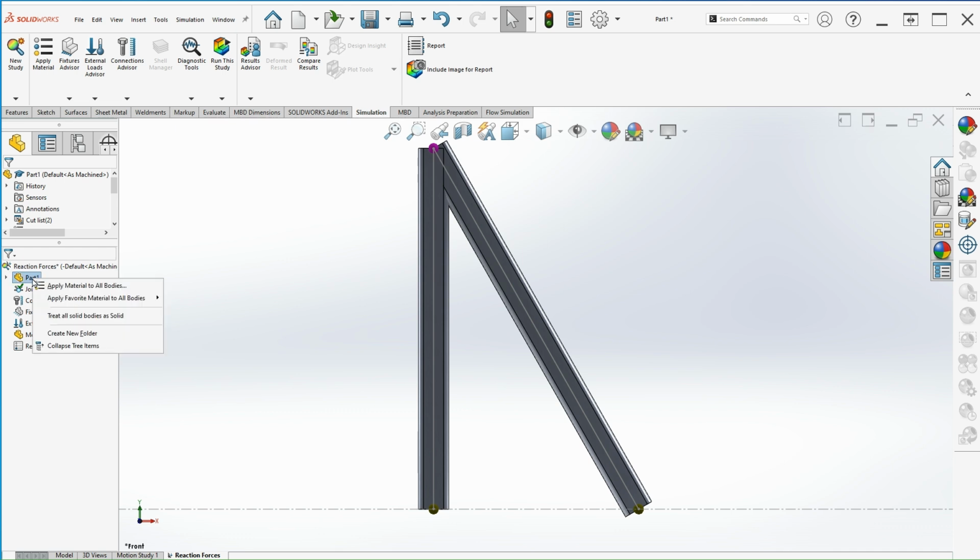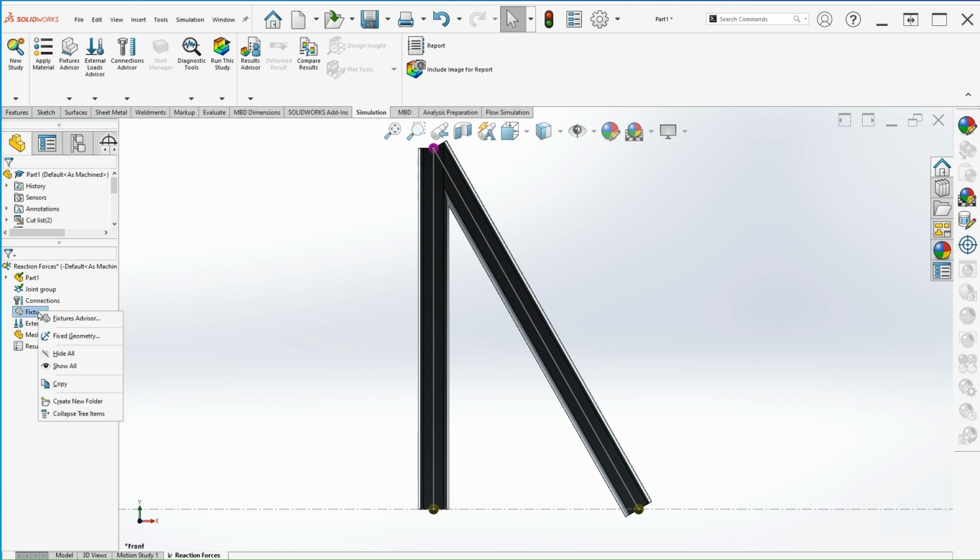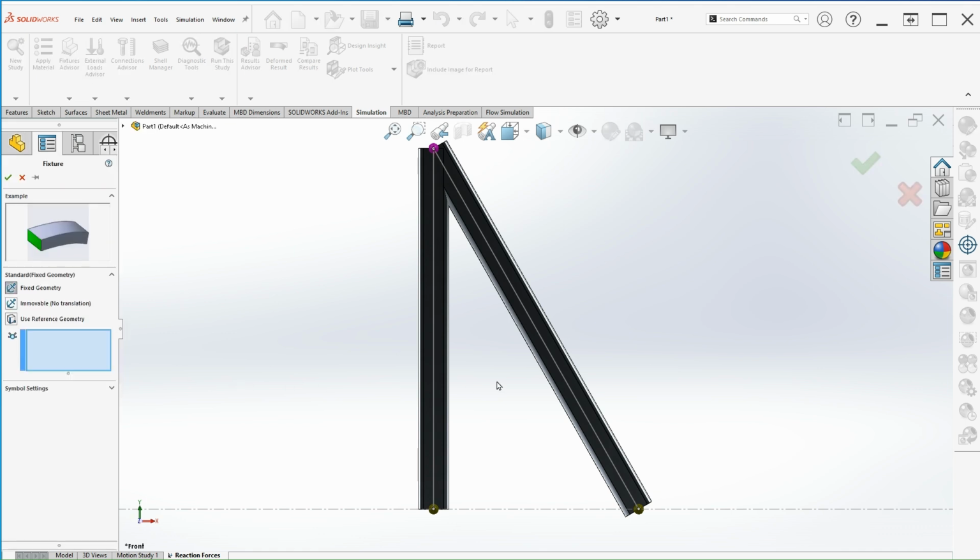So the first thing is we need to apply a material to the bodies. If you don't do that, the simulation doesn't let you continue. So we can select 1060. The material doesn't matter. We're just calculating the reaction, but you still need to select it. The next thing will be the fixtures. So let's right click, fix geometry.